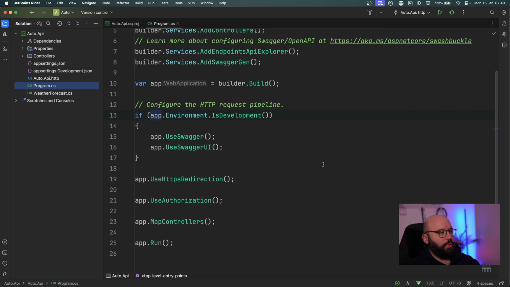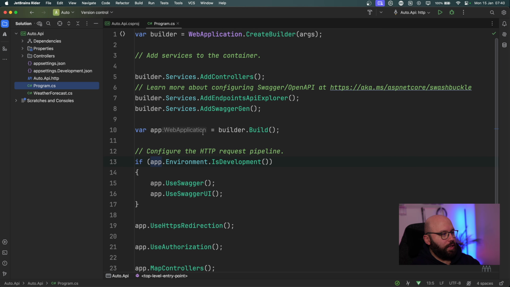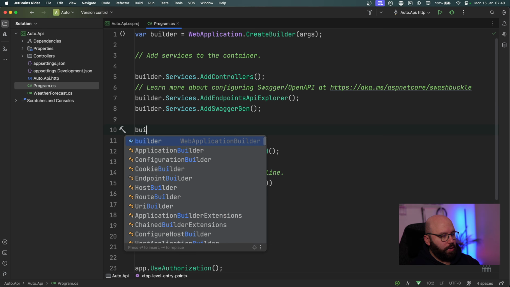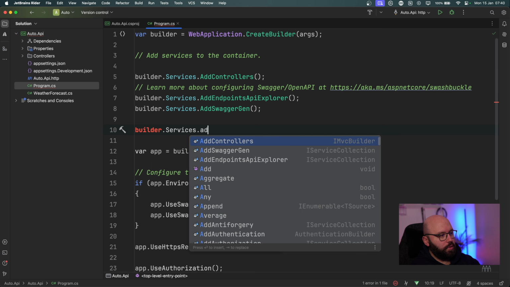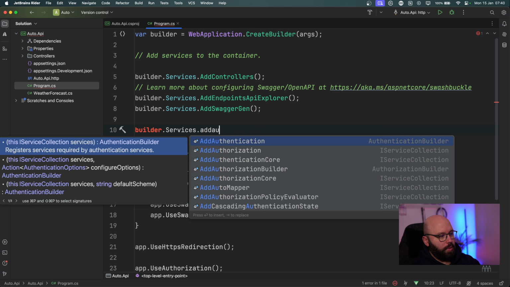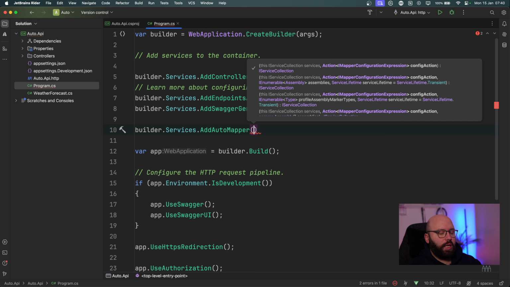And this is going to be fairly straightforward. So all I'm going to be doing here is builder.Services.AddAutoMapper, and I'm basically telling AutoMapper which DLL files it needs to scan in order for it to find the mappings that it needs to do in order for it to work.